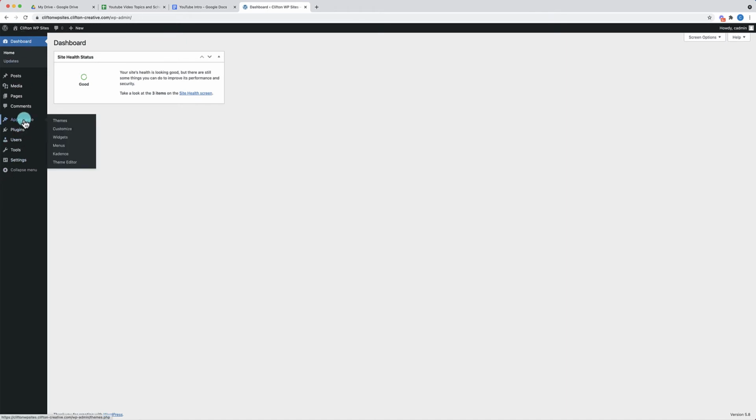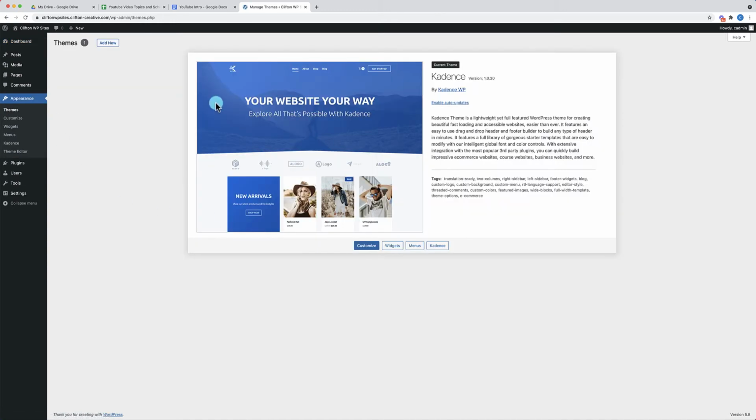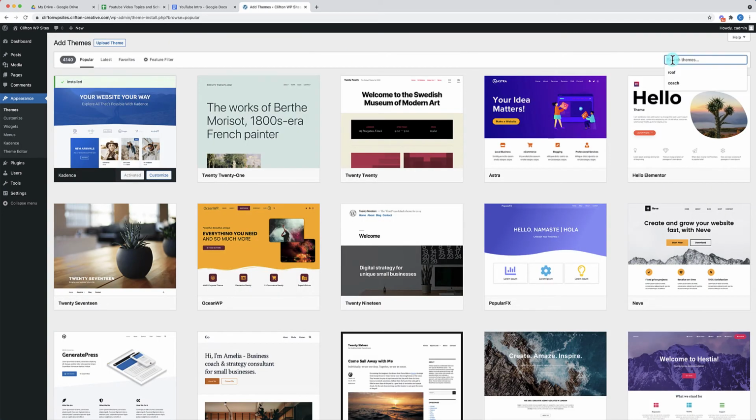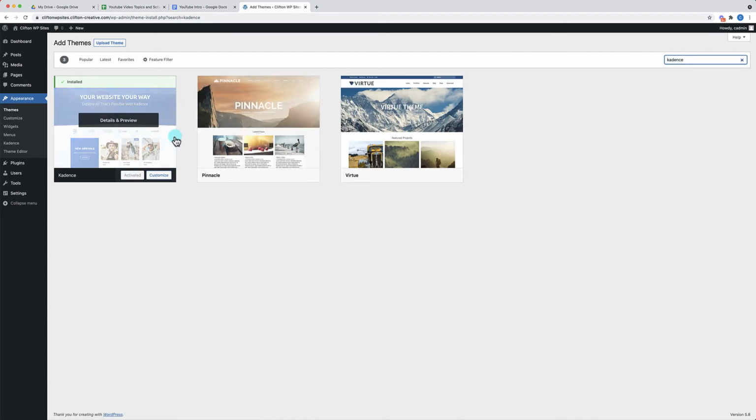So if we go to Appearance, go to Themes, you'll see I already have the Kadence theme installed. But in your case, if you don't have it, just go ahead and click on Add New, run a search for Kadence. And when you run that search, you will find the Kadence theme. Go ahead and activate it for your install.